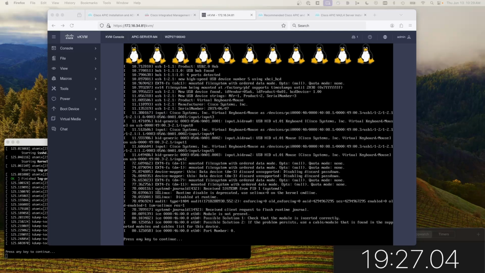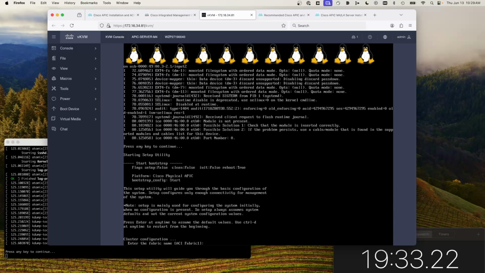You're now at the initial configuration screen. Pressing any key to continue will allow you to perform the initial bootstrap. You'll notice this process may look a little bit different than version 6.0, which was shipped on the APIC. You'll notice this process took about 20 minutes.